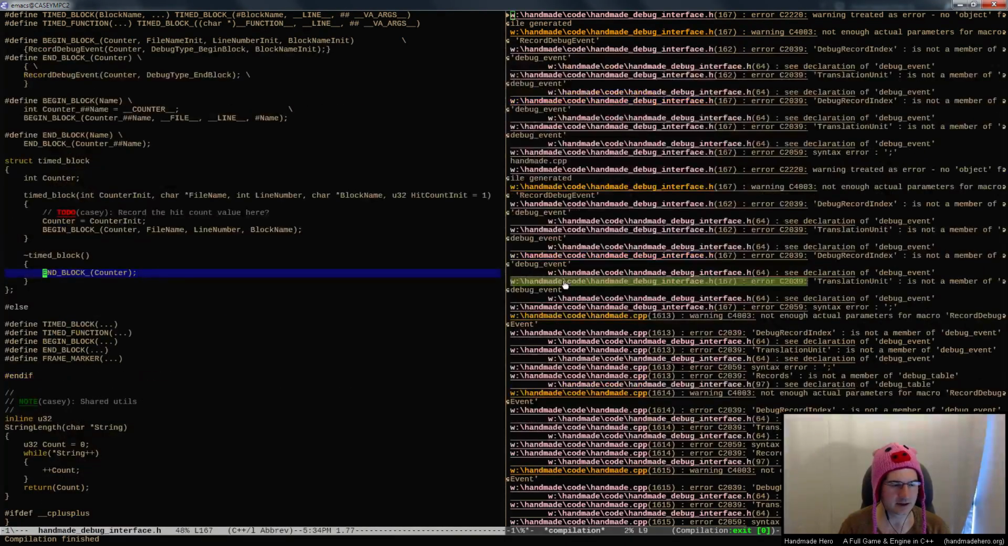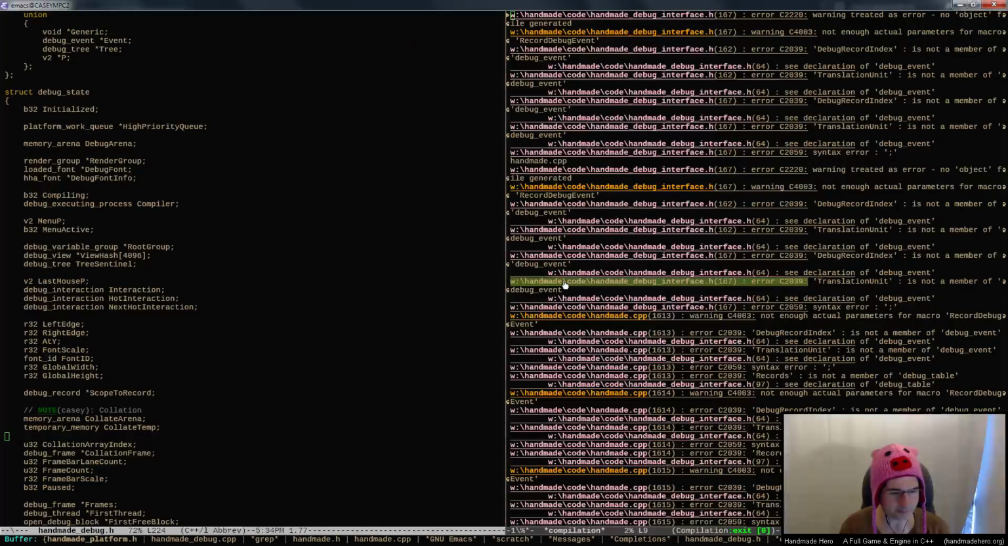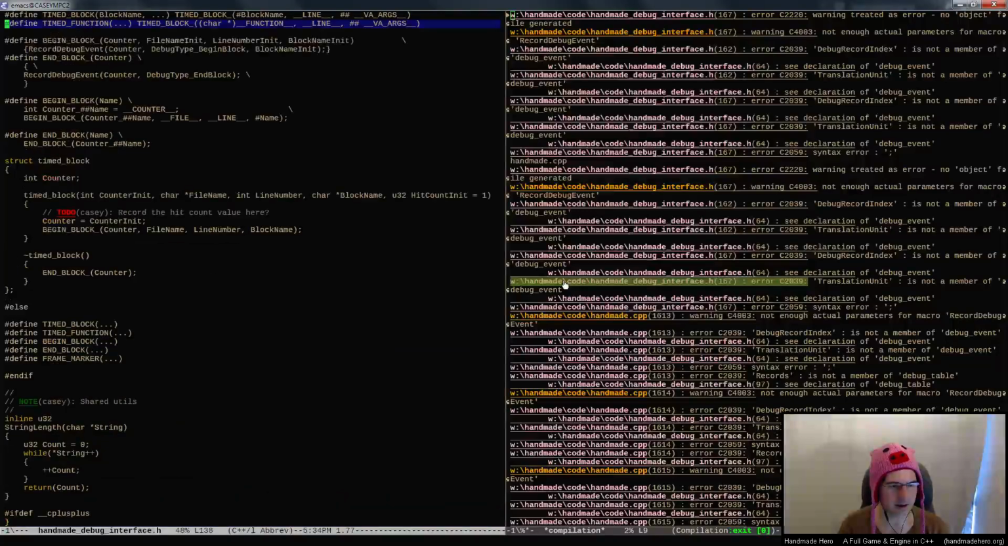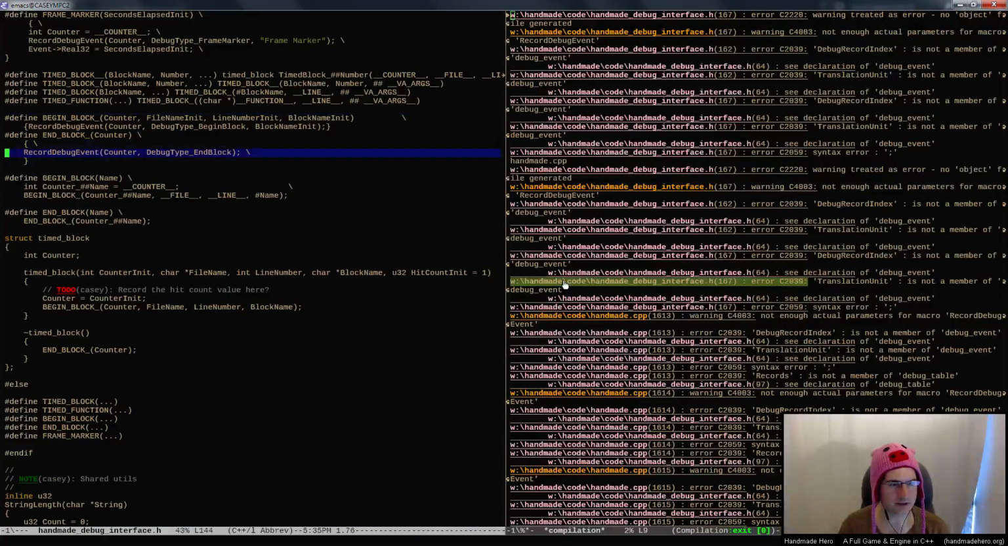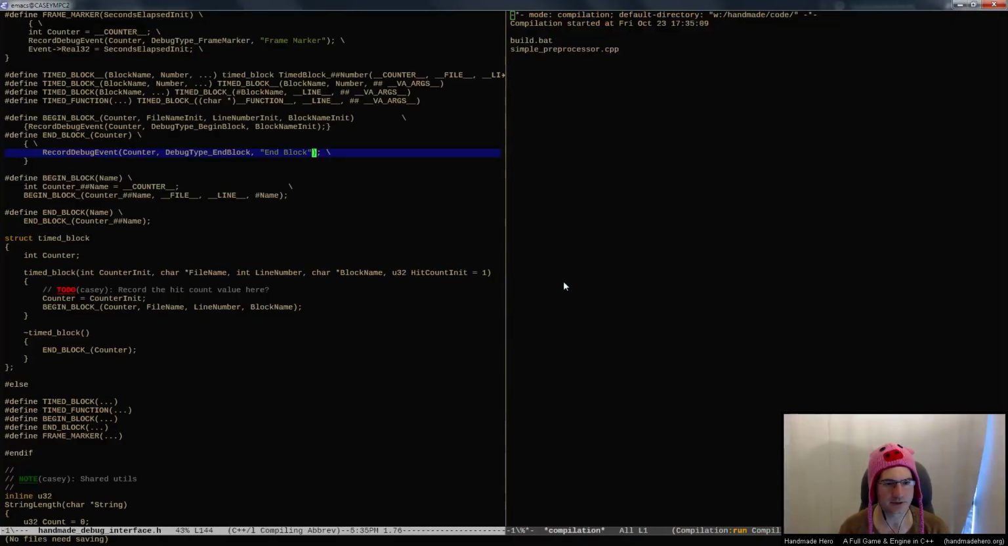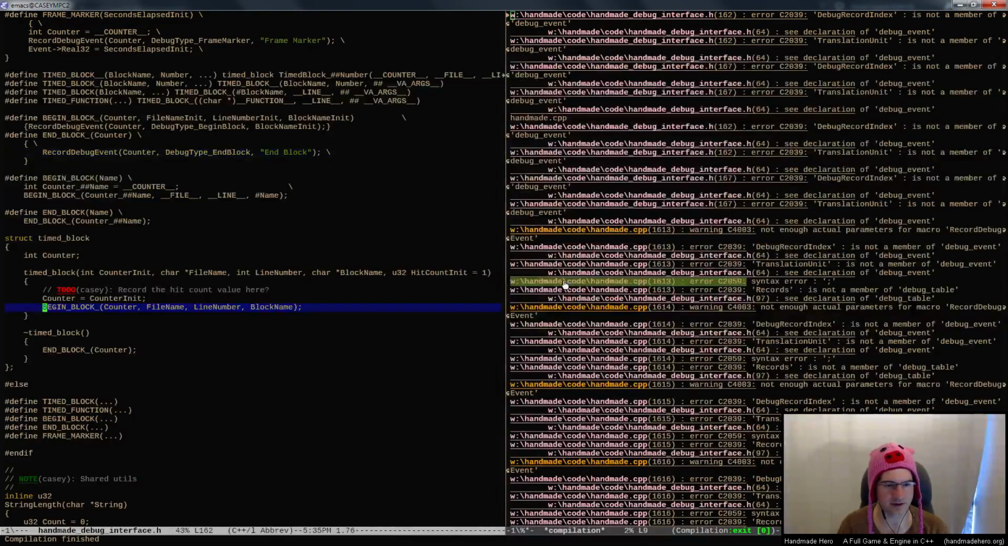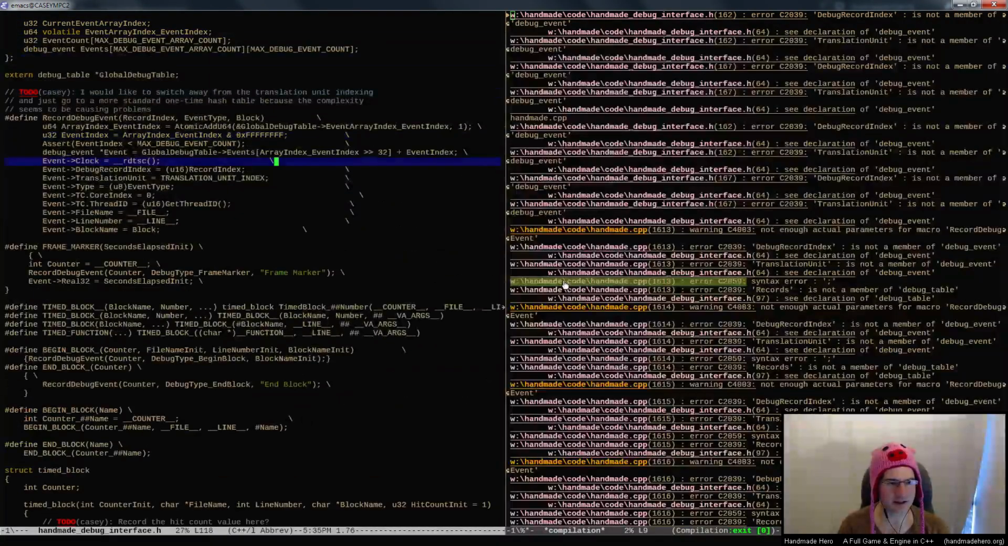Where are we at? End block, not enough for record debug event. That is true. We did not, in end block, pass enough stuff. So end block calls record debug event. We need a name for that block, and I don't know what it should be. Probably just end block for now, but we could pass something more intelligent there later if we wanted to, I guess.